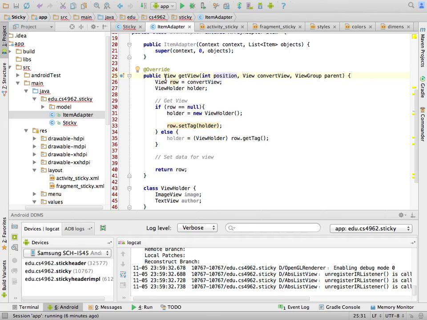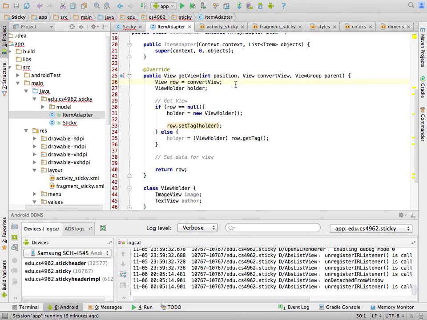So we can see that we have view equals convert view. There's a view that's passed in, and I'm just renaming it to row because it just makes more sense to me. And the way a view holder pattern works is, for example, if we go back to this example here, we have our banner and we have some other view down here, right? What the list view does is it says, okay, I have 10 items in the list. I don't need to create views for all 10 items. There are only 2 views on screen. I will create only 2 views.